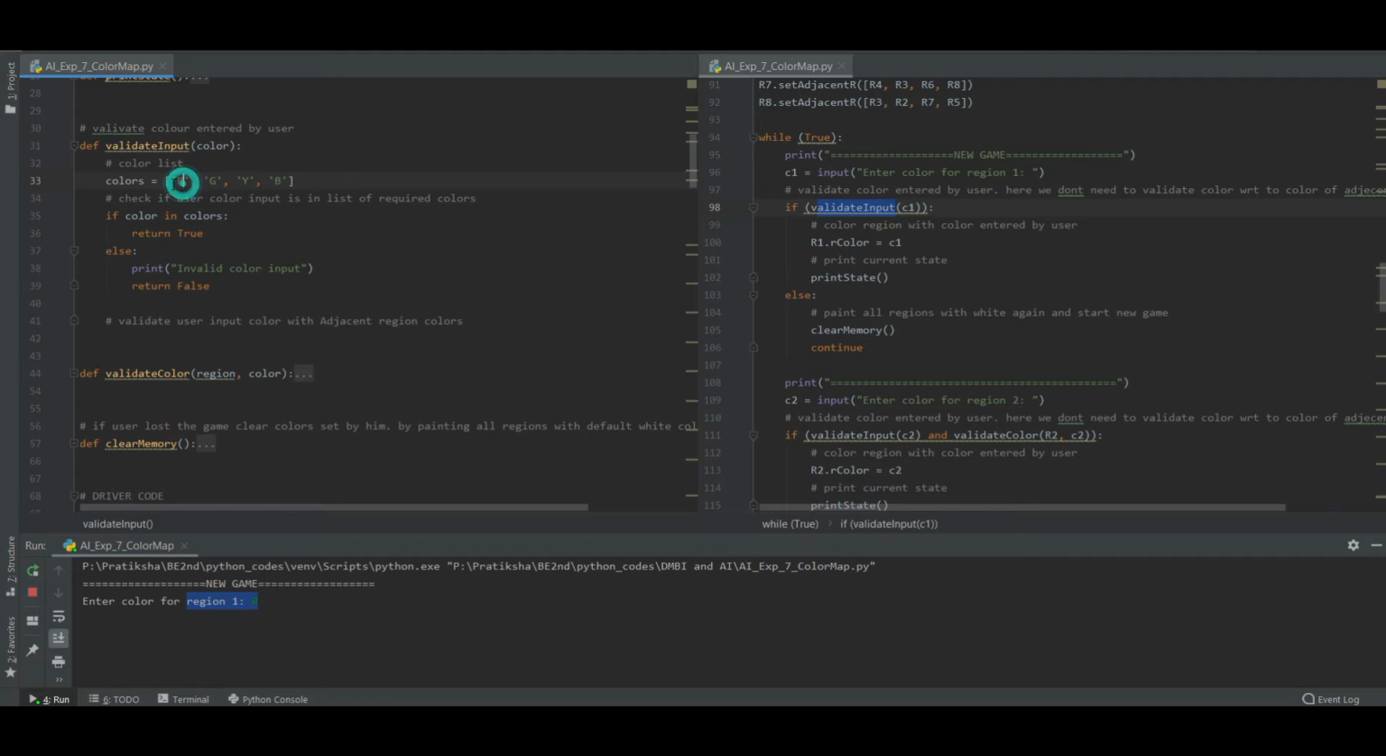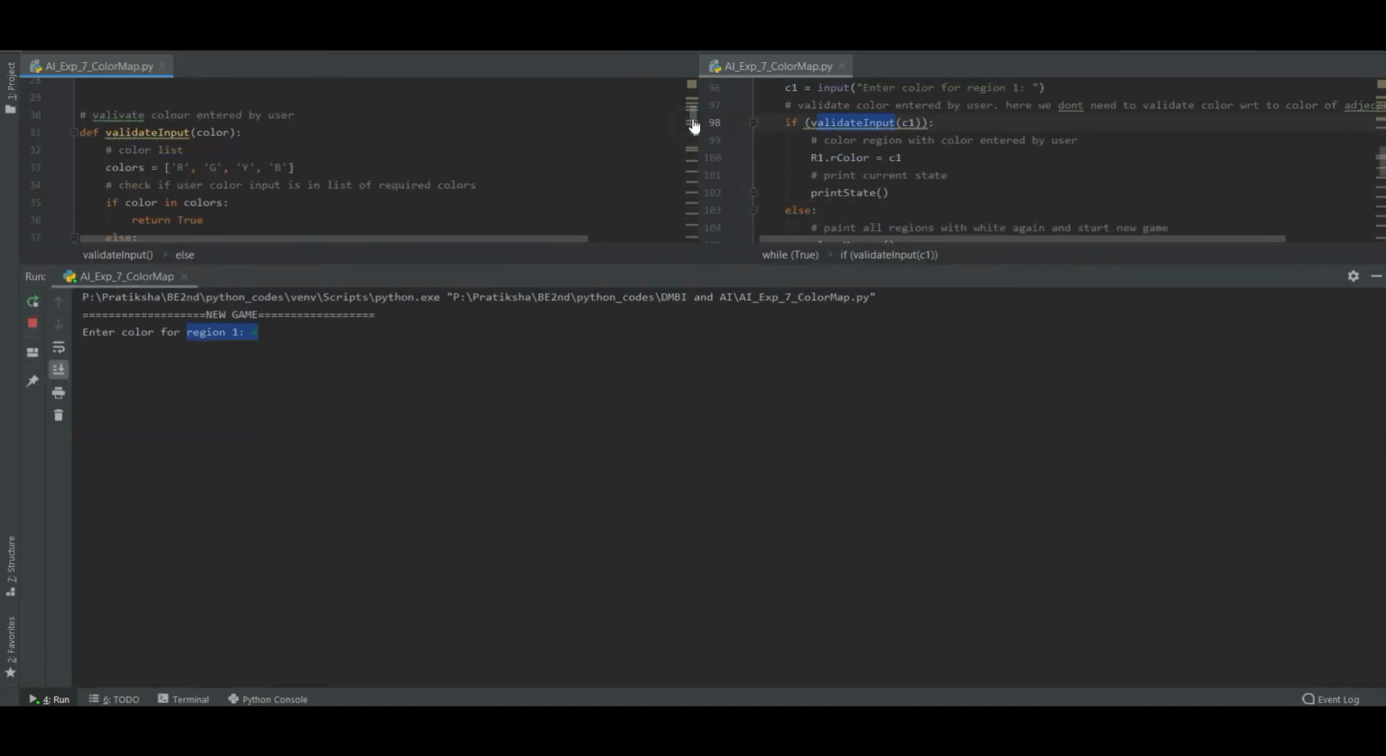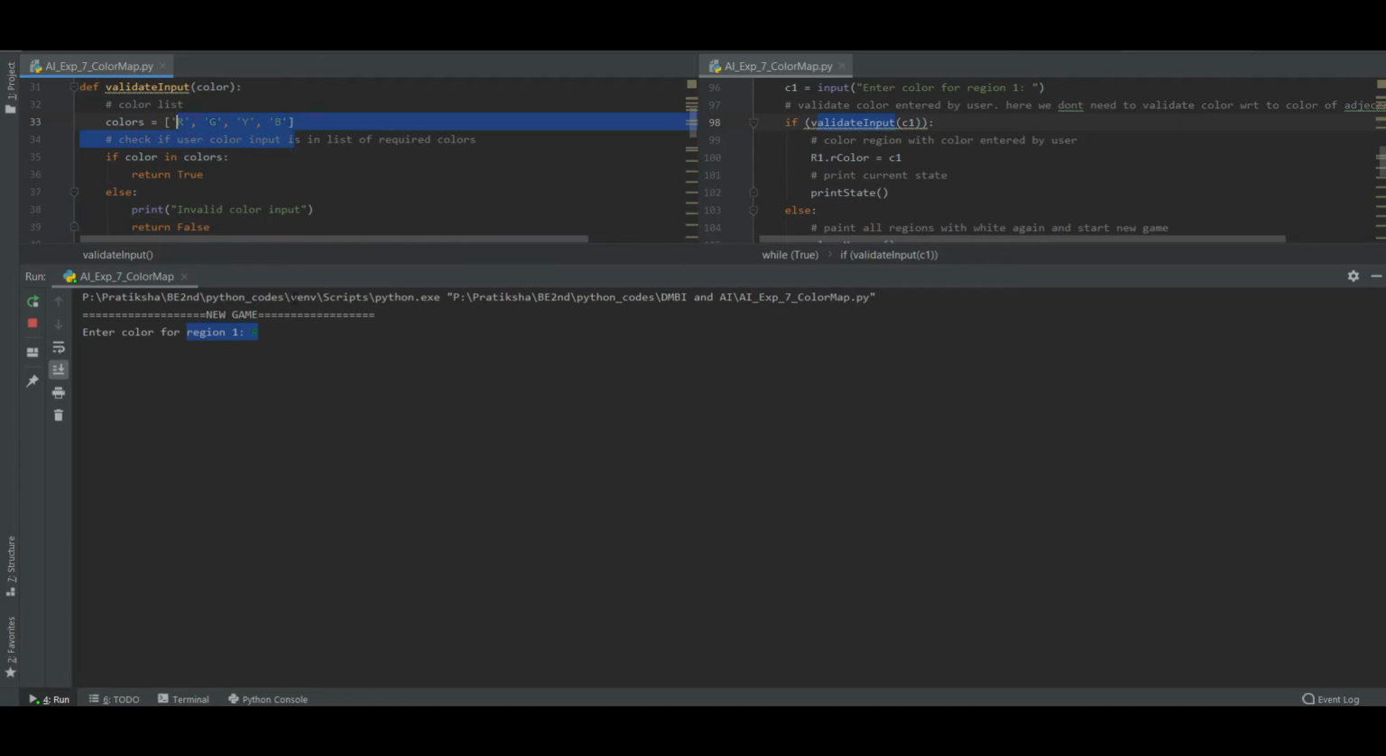So if I put R, it will not give an error. But if I put any other color rather than these colors, then of course it will give an error, and it will say invalid color. So let us put an invalid color and see whether this works. So these are the valid colors. Let us give input as B. So this has given me an error saying that it is an invalid color.